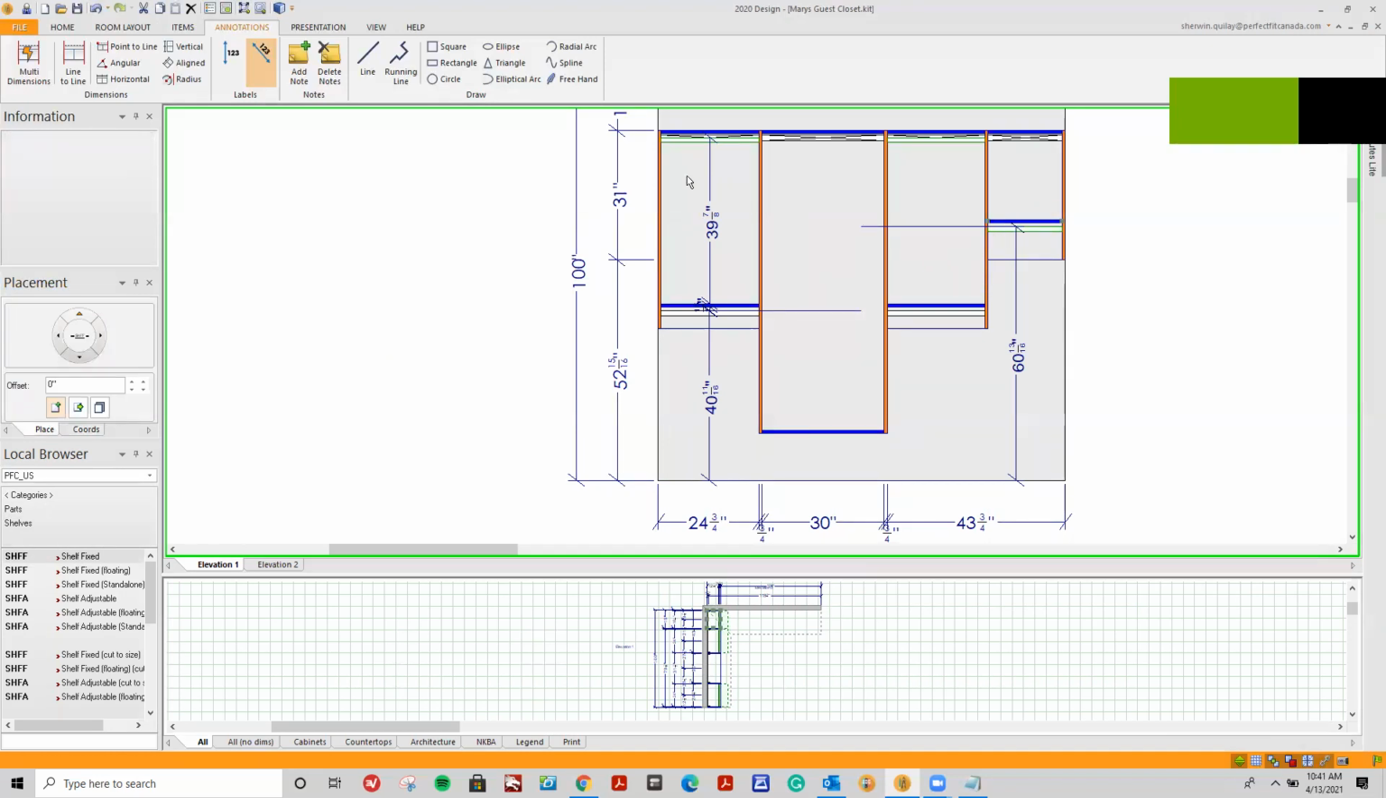For wall modules, I like to have a minimum of 2 fixed points. So 2 fixed shelves per wall module as my minimum. So I know my first module is going to be correct. My third module is correct. My fourth module is correct.